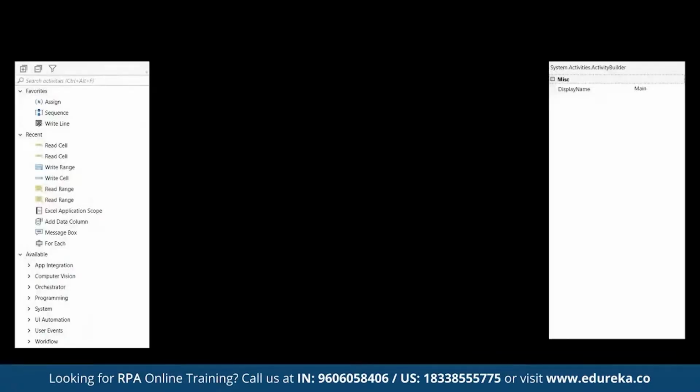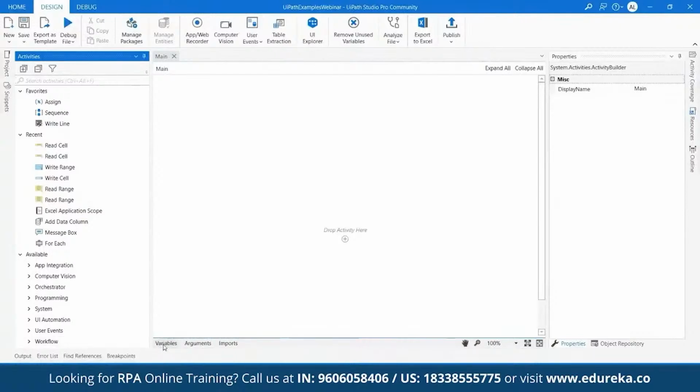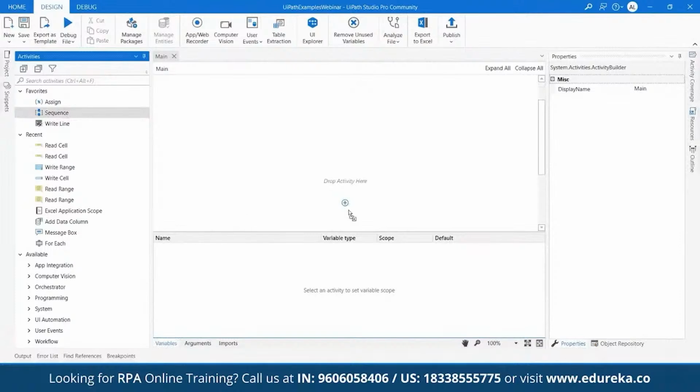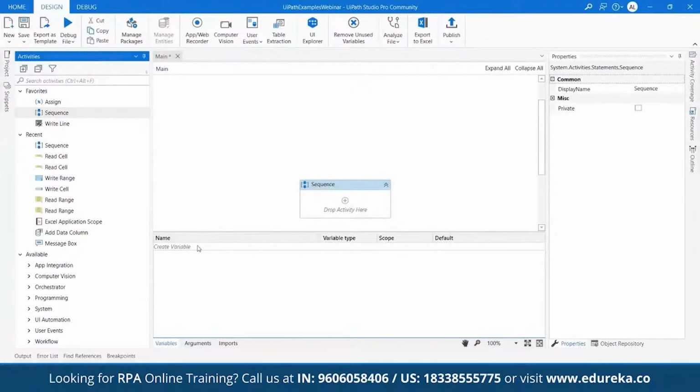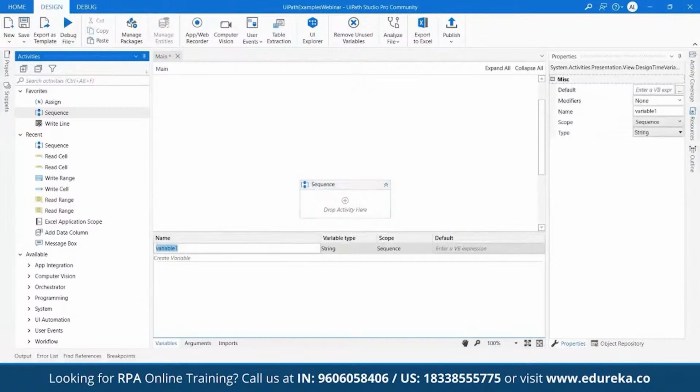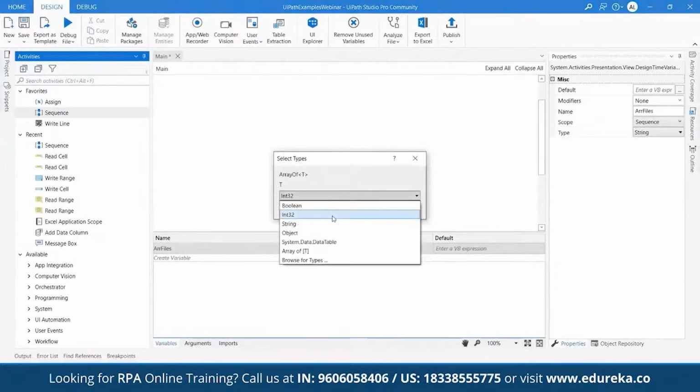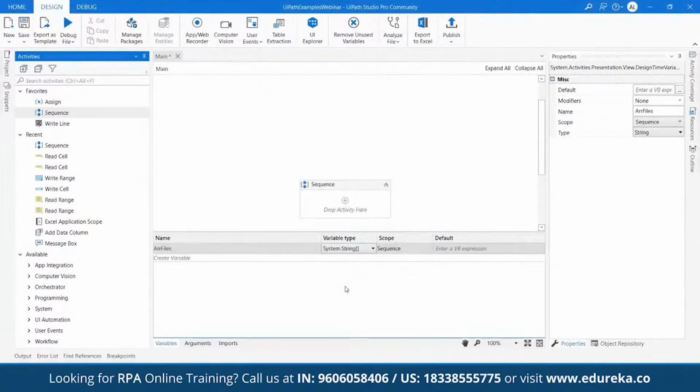So let's go and quickly create our program. What I'll do is create a variable. Before that, let me drag and drop a sequence. I'll create a variable to store all my file names, and to store multiple file names in a variable, we can use an array type variable. So array, I'll say files, and change the variable type to array of strings. Now this array of files will store the file names. And where are the files? The files we have in folder 1 path.